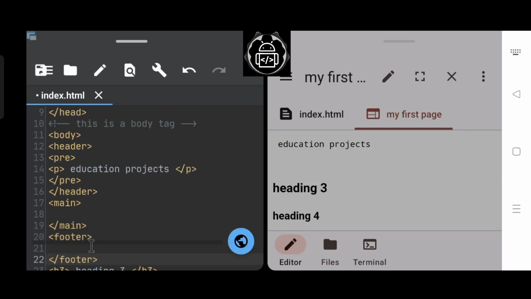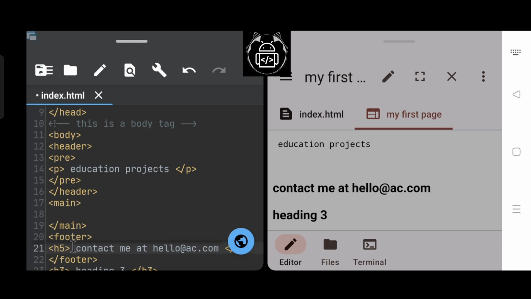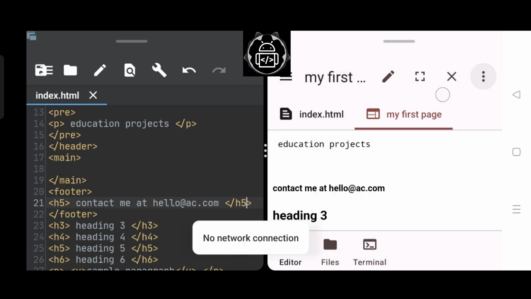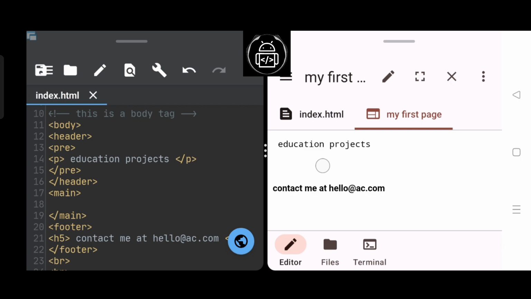We use H5 for it. Contact me, it's hello@ac.com. Let's save this. Now here's our header part, and this is our footer part, and in between, the things that are our main content. This is how our website's layout will be designed.